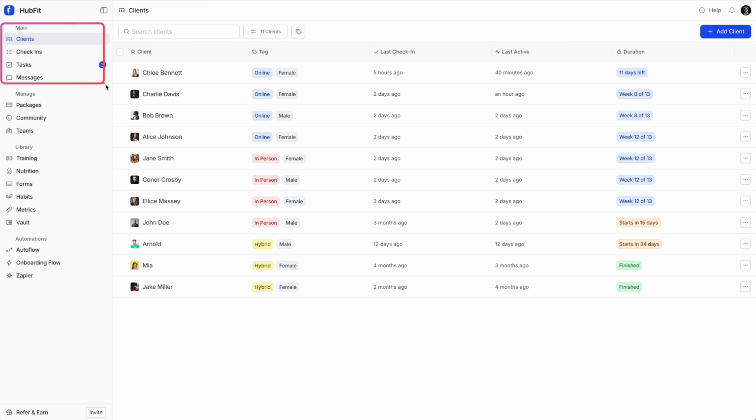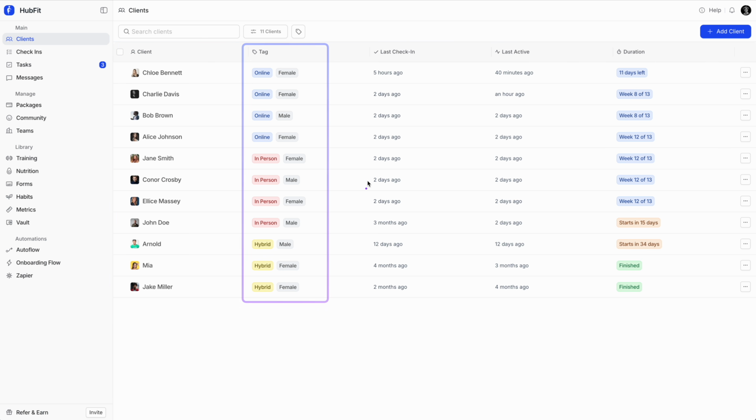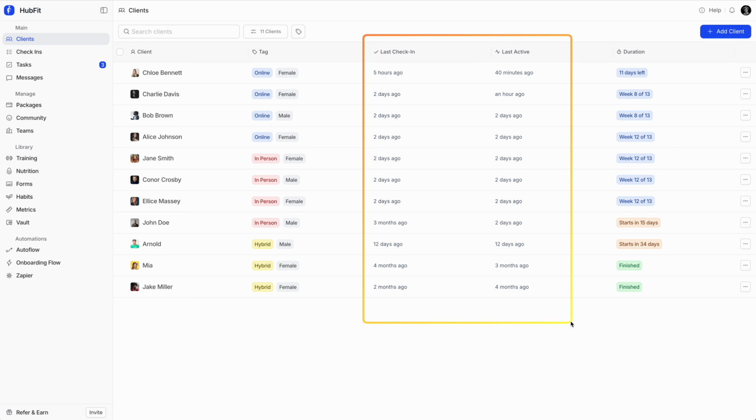First thing we have is the main section. Here you'll see your clients. You have a list of your clients here. You can add multiple tags for the client, which makes it easier to filter. You can see when they last checked in and when they were last active. We'll jump into what a client's profile looks like, but for now, let's continue going through these.